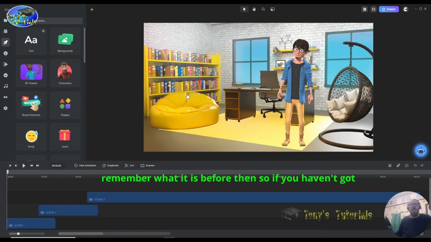If you haven't got the all access pass and you try it, let me know what happens, whether you get restricted and you can't download the template or what. If that's the case, I will show you how to make a template yourself.